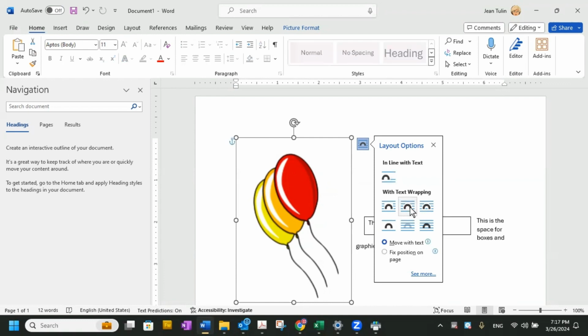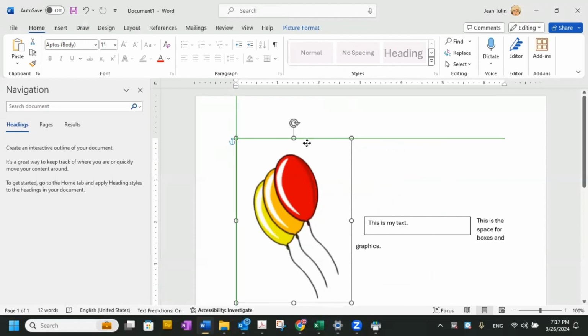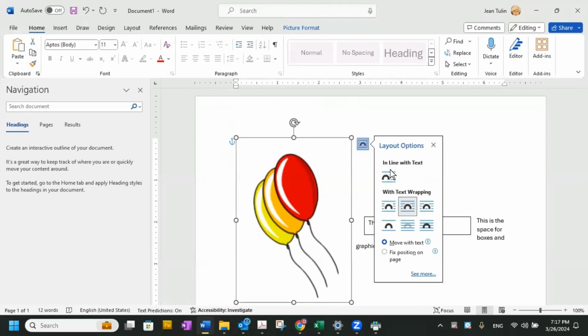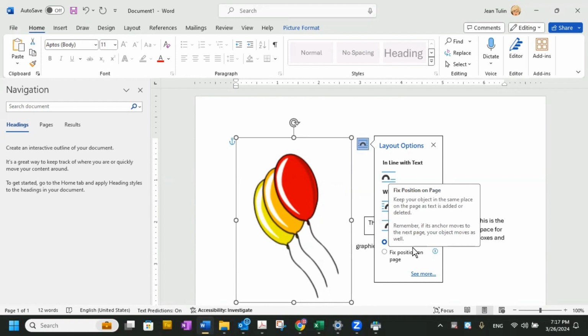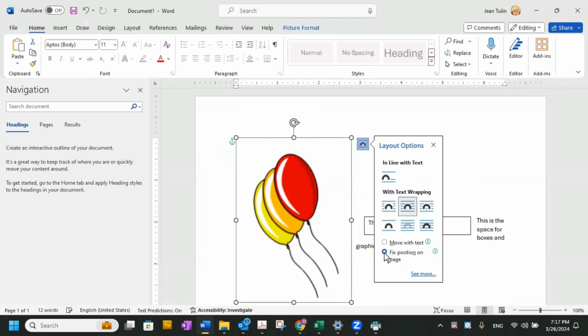So I'm going to click tight. Now you'll notice what happened. The minute I click tight, that stuff that was down at the bottom underneath the balloons moved up because it knows that it's supposed to be around these balloons. But I still can't move this balloon. And that's because notice at the bottom, it is saying move with text. I don't want to. I want to fix this on the page at the position I want it to be. So I'm going to click fix.